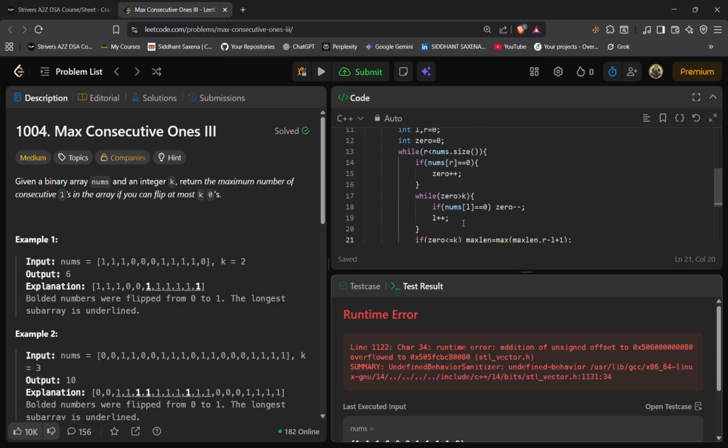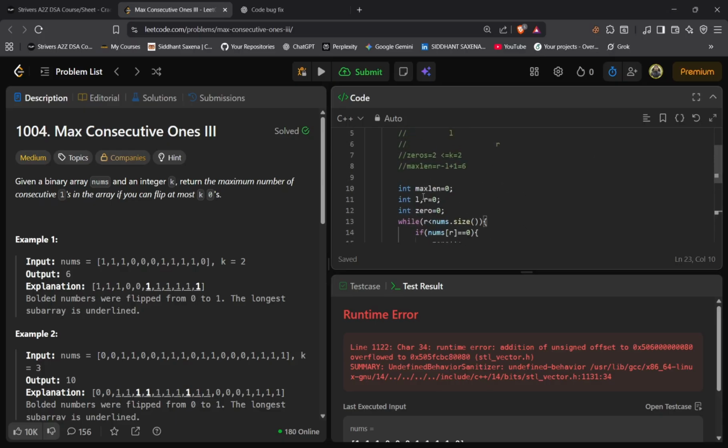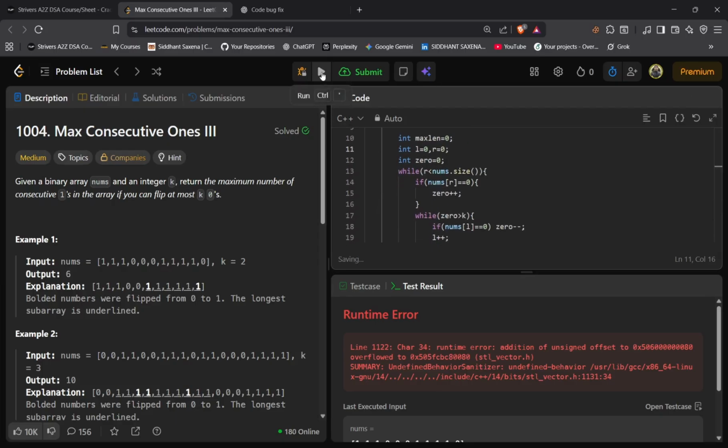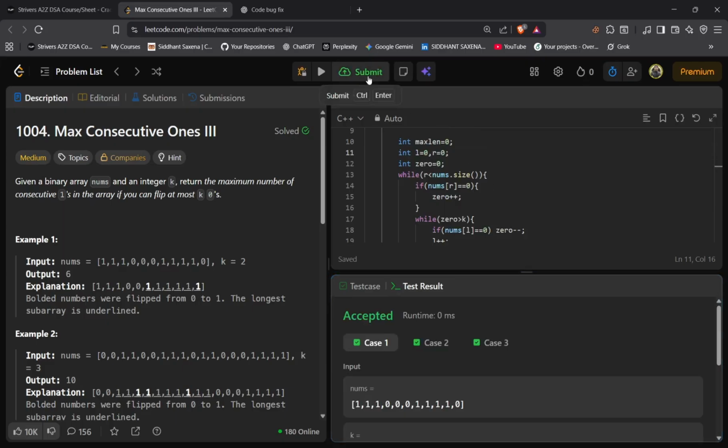What's wrong? Wait a minute. It was in the initialization part. In a sheet, it is like this. Okay. Now run. Boom, it is submitted.